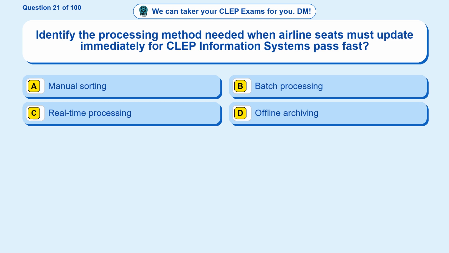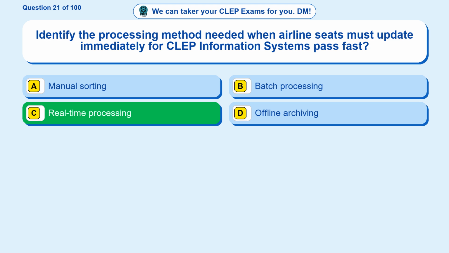Question 21. Identify the processing method needed when airline seats must update immediately for CLEP Information Systems PassFast. Option A. Manual sorting. Option B. Batch processing. Option C. Real-time processing. Option D. Offline archiving. The correct answer is option C.